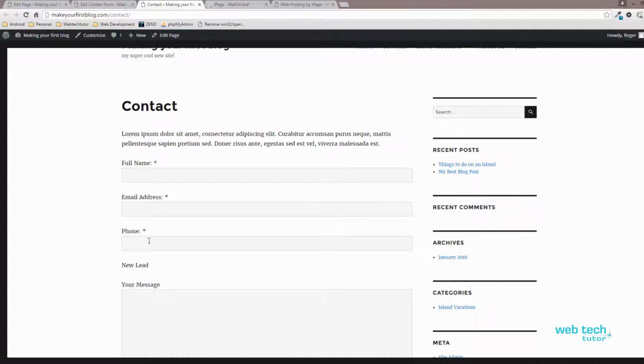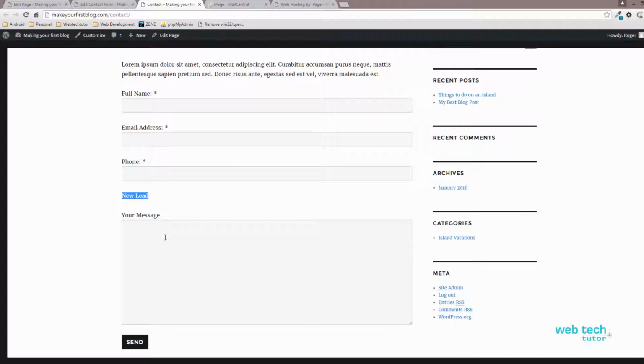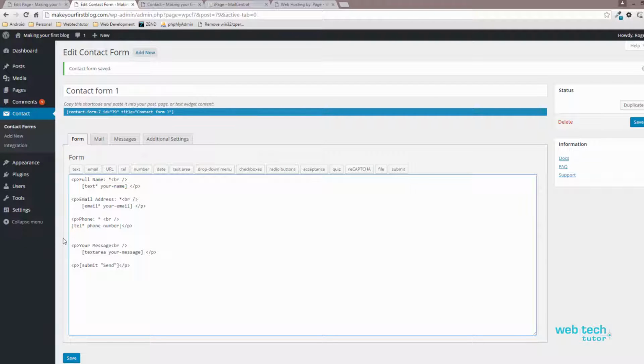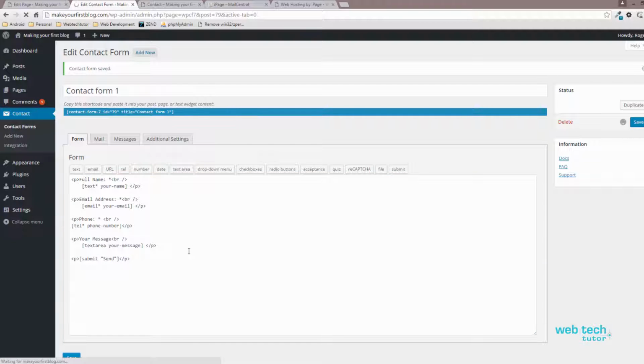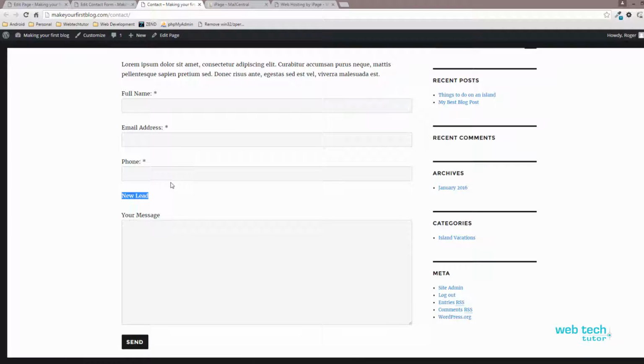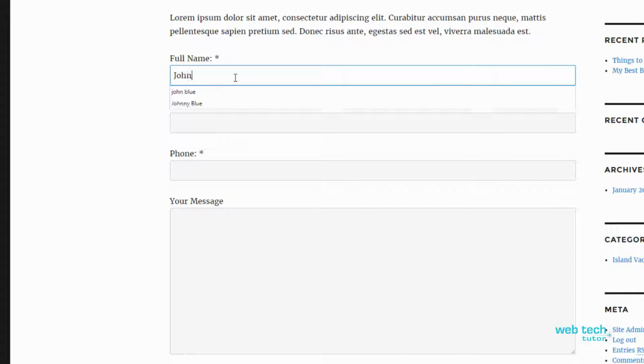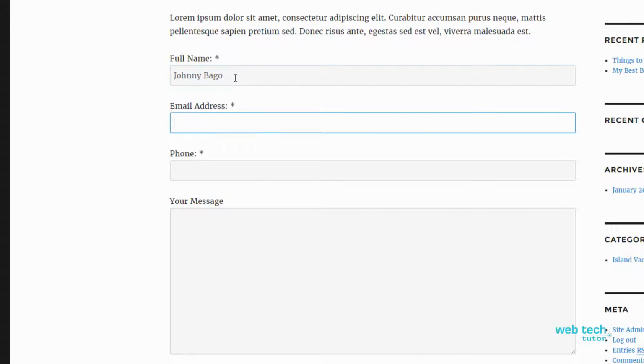Okay, so you notice now there's a phone field. This is just a new lead. Actually, why did we put copy in there? We should probably not have that in there. Let's just delete that. There's no reason to have that in there. Save. And let's reload. Okay, that looks a little cleaner. Right, new name, Johnny. There you go.